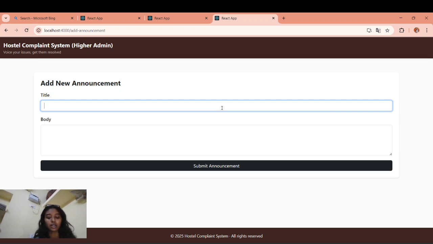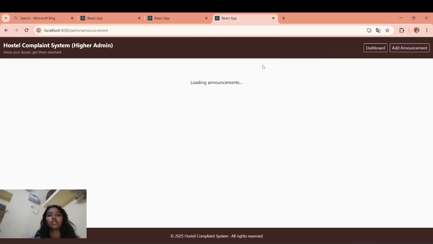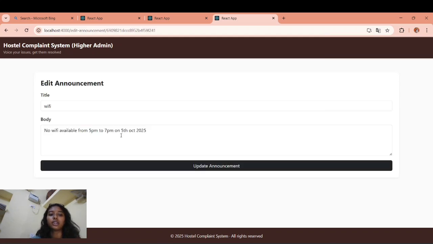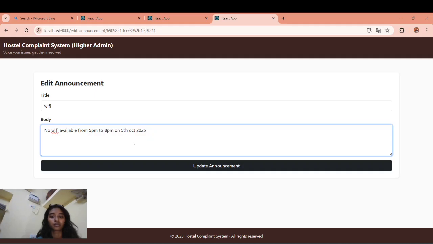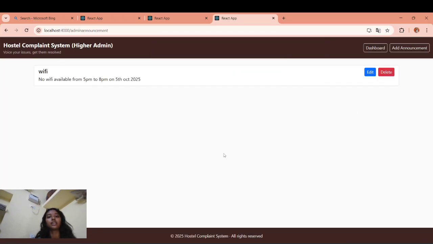I'll be giving an announcement that there is no Darbar night from 5 p.m. to 7 p.m. on 5th October. Just some random announcement. The announcement has been added successfully. After adding the announcement, the higher admin can edit the announcement or they can delete the announcement. So these are all the functionalities of the lower admin, higher admin, and then the student.